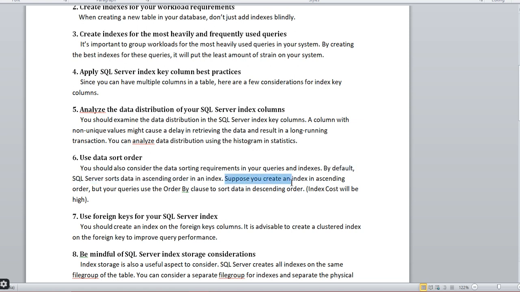If you are creating a query and using too many sort operations and an ORDER BY clause, and that is also in descending order, then it's not helpful, right? The cost will definitely go high. By default, index sort happens in ascending order, but if your query uses too many sort operations and ORDER BY clauses in descending order, then the performance will definitely decrease because the cost of the index will go high.